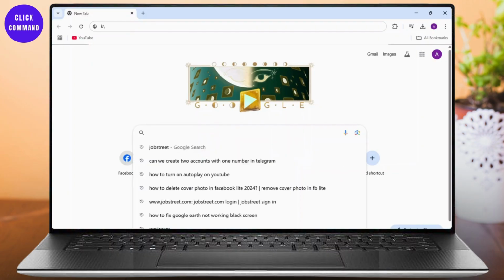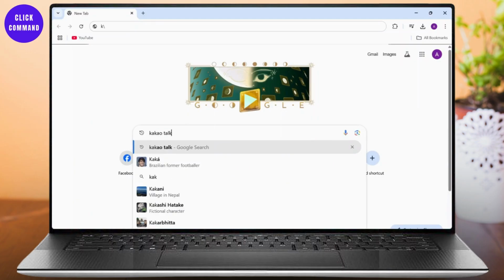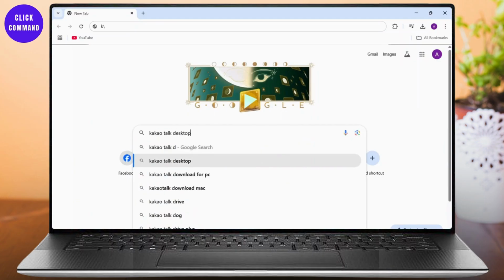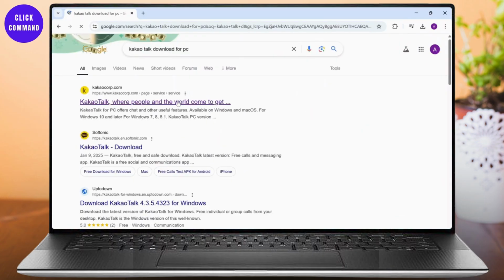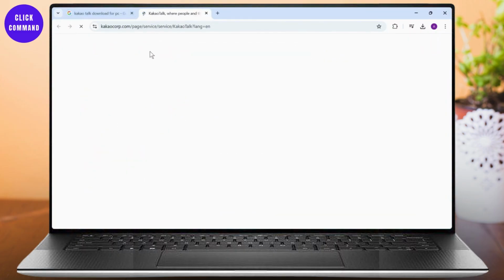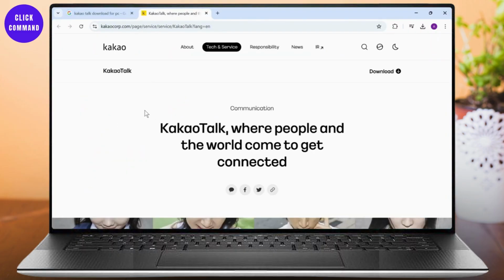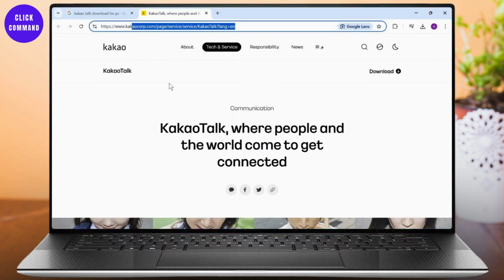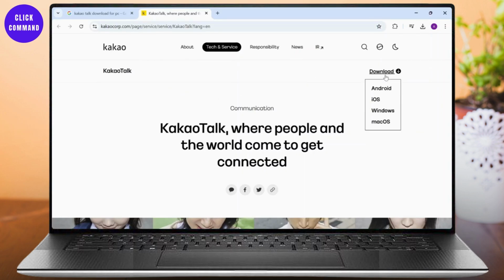So the first step is simply search for Kakao Talks. So search for Kakao Talk download. After you search for that, hit enter and there you will see Kakao Talk's website. So you can simply head over to Kakao Talk and there you will see a download button right here. Now you can go to this website directly as well. So tap on the download button.